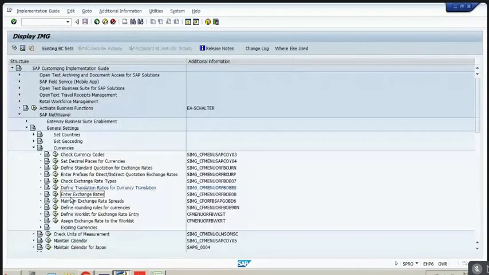Next, here we have an action: enter exchange rates. The moment a transaction takes place between one currency and another, let's say our company code has three currencies, USD, GBP and INR, and your transaction takes place in USD, how does the system know it has to convert from USD to INR? What exchange rate has to be used? That exchange rate we are going to specify in this configuration. It is very, very important.